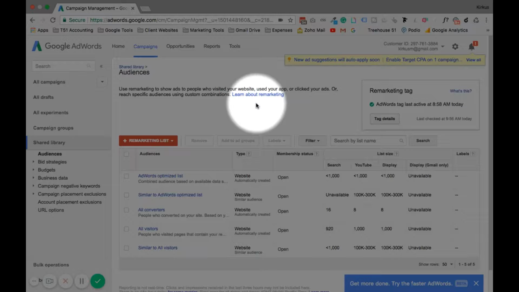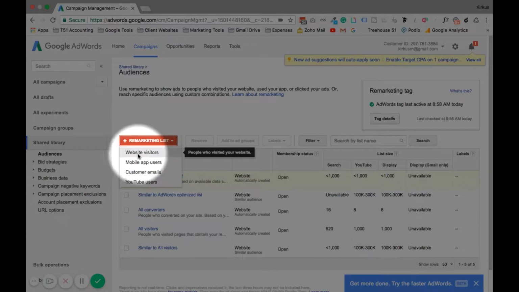Now, the cool tip, you want to use segmentation when you're using remarketing. So not everybody who comes to your website is a hot lead. Some are warm leads, some are cold leads, some are just shopping around. So AdWords gives you the option to create some segments. So for instance, these are the 4 main ones that they offer.